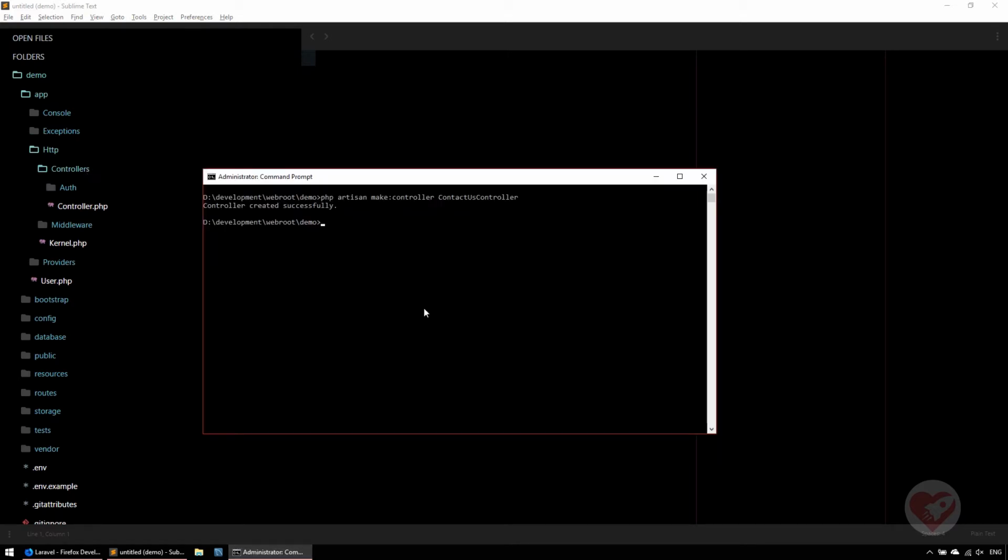To create a controller, it's very simple. You just need to write php artisan make:controller, and then you name it, for instance, ContactUsController. We are just going to follow up on the example from the previous lessons about the contact us form. So now we are going to create a controller to start putting the logic inside, and also to use and enrich it in the next lessons.